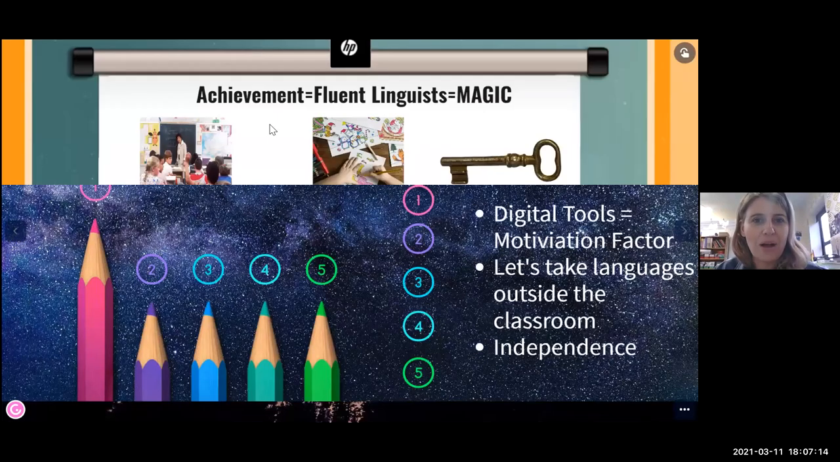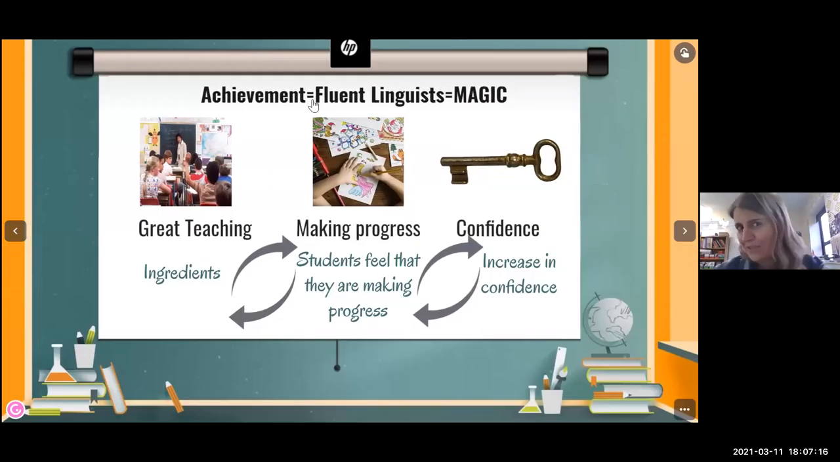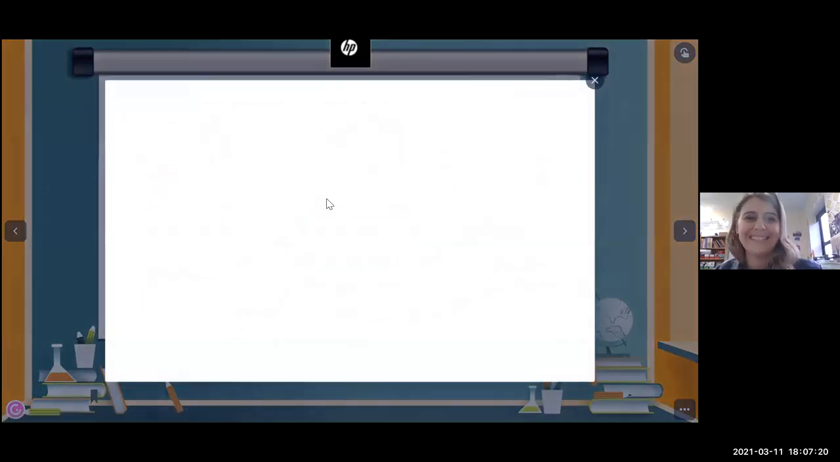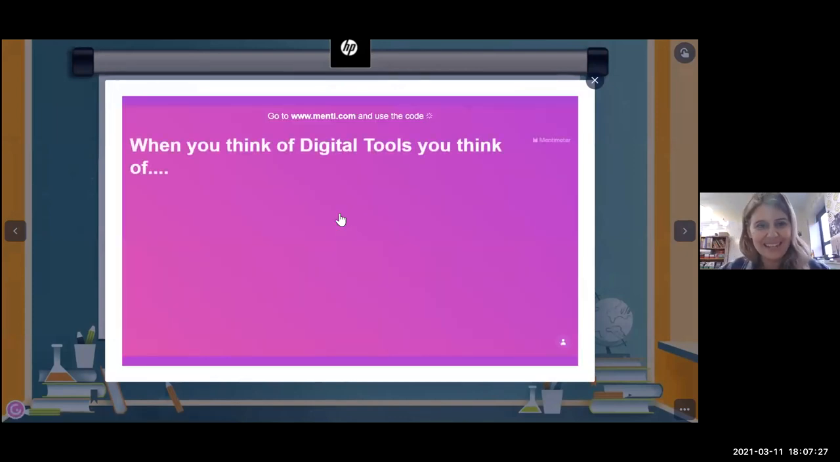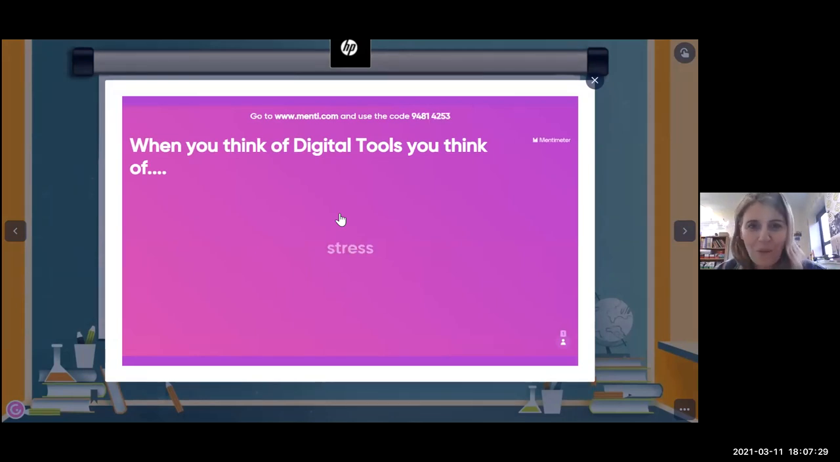Let's go back here. I would like to start with a little poll, just to see how you're feeling about these things today. So a little bit of Mentimeter. Yes, here it is. When you think of digital tools, what do you think? Sorry, I started by saying stress. You can go to www.menti.com and use the code you can see on the screen. Very quickly, it would be lovely to hear from you.